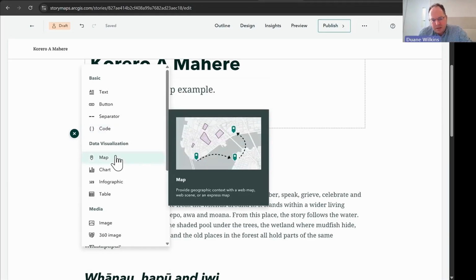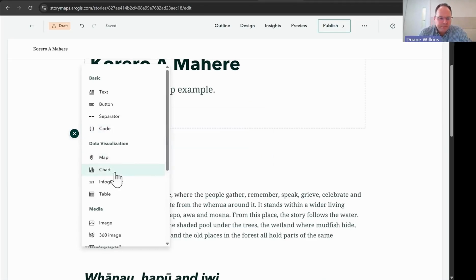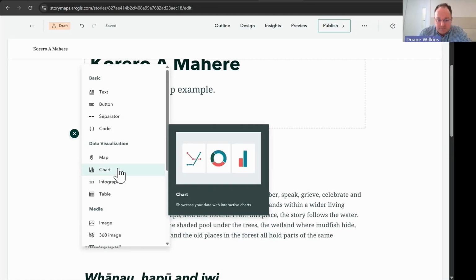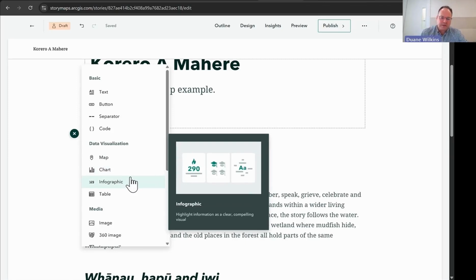You can add a map. We're going to have a look at that again in a moment. There are different types of maps, even 3D maps. Charts. If you've got data, this is a good way to present it. Infographic, which is where it's kind of like a bit of a dashboard.